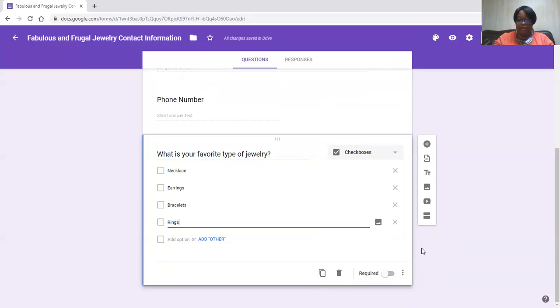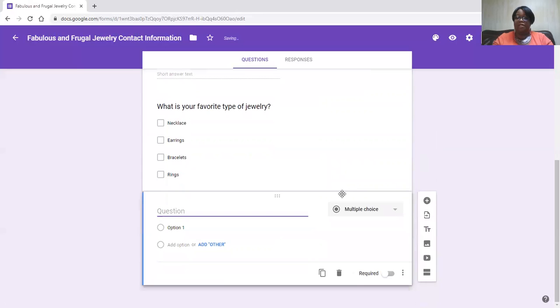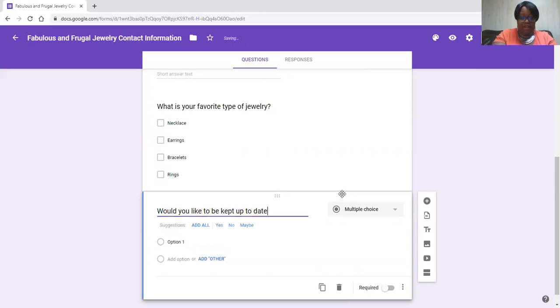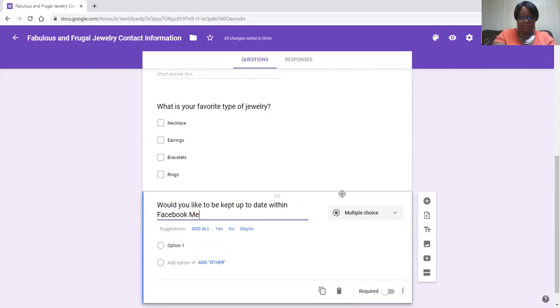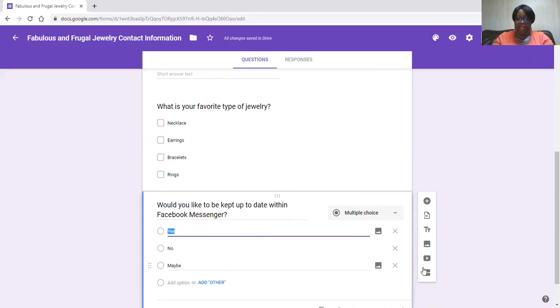All right. I'm not going to make it required. So I'm going to add another question. So I have several things. I have a messenger bot. So I'm saying, would you like to be kept up to date within Facebook Messenger? This is a yes or no. You can add all yes, no, maybe. I'm going to just do a yes or no. I'm going to actually take out maybe.